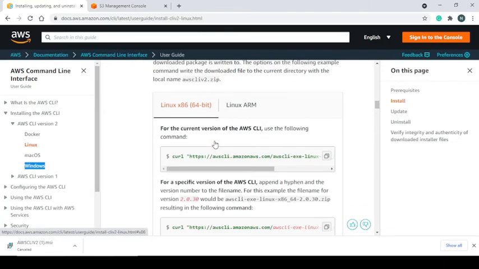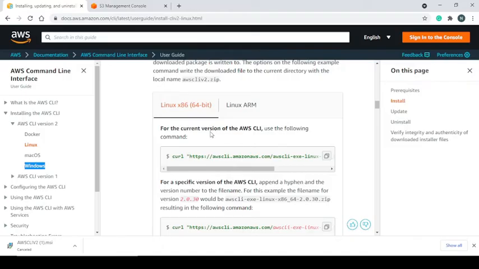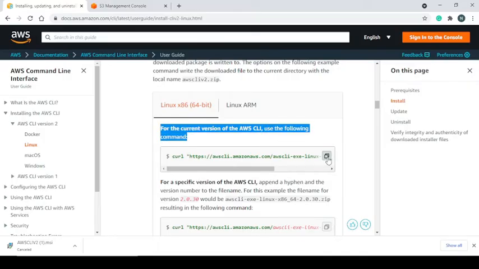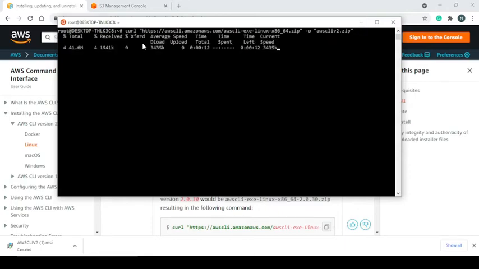First we need to download the file, then unzip and install. Here we have two files for the current version of the CLI. We need to click on this one. So we'll take this and type. It will download the file as a zip file.